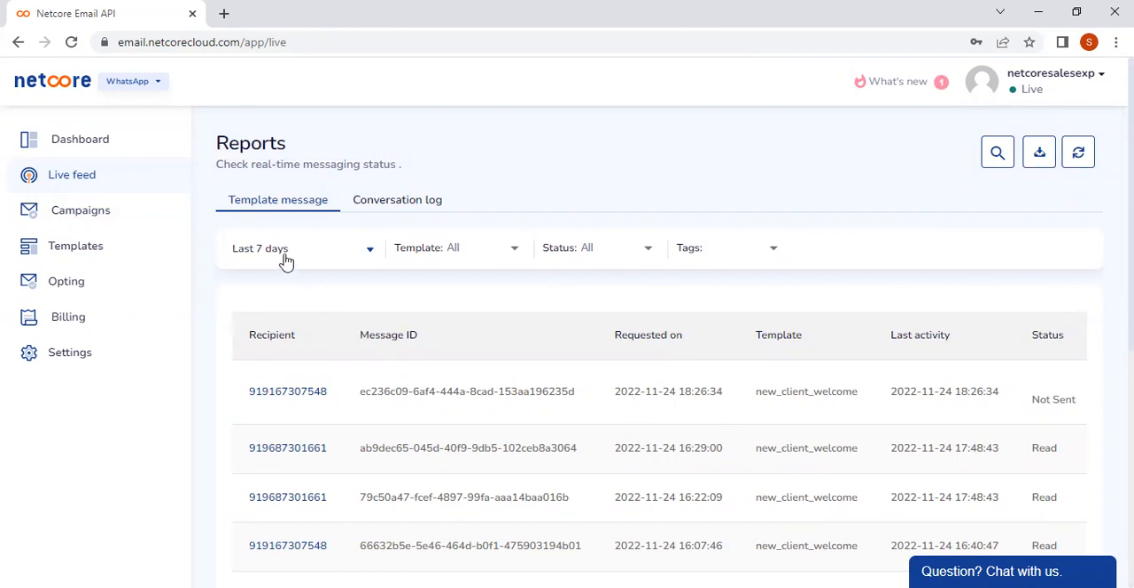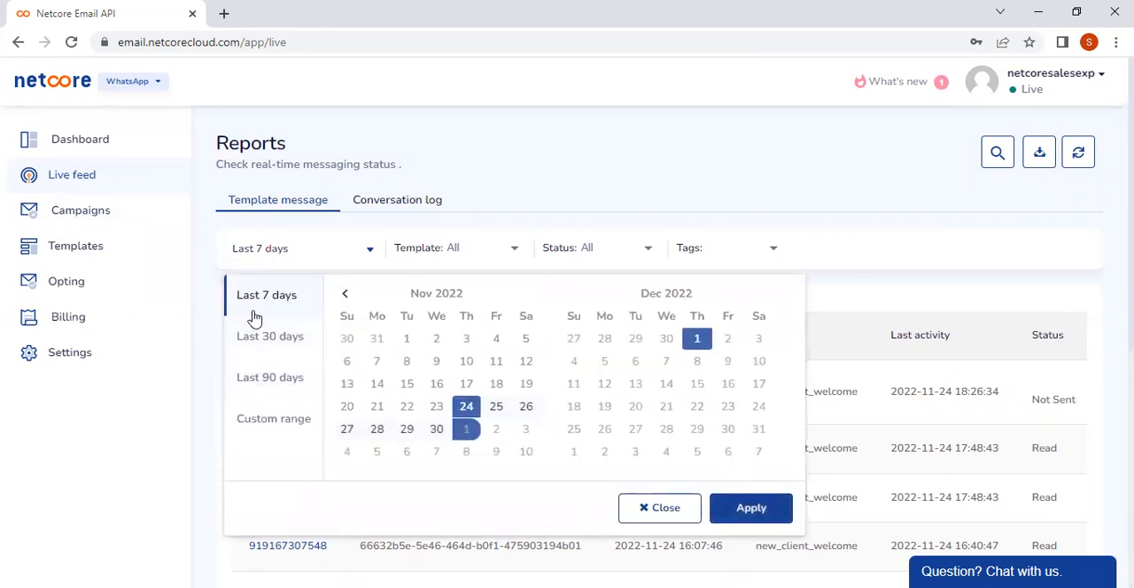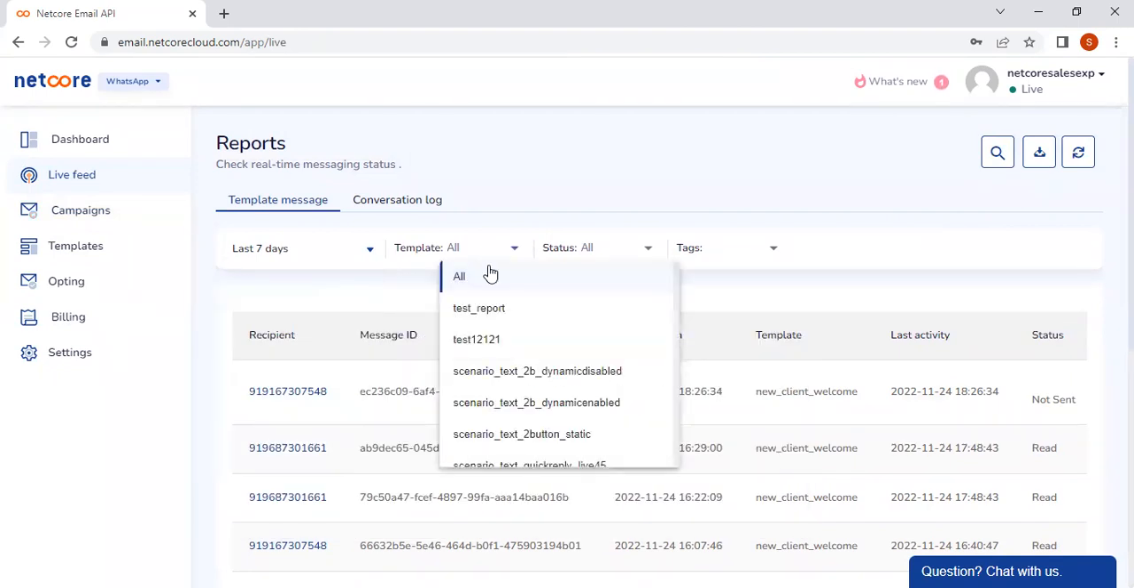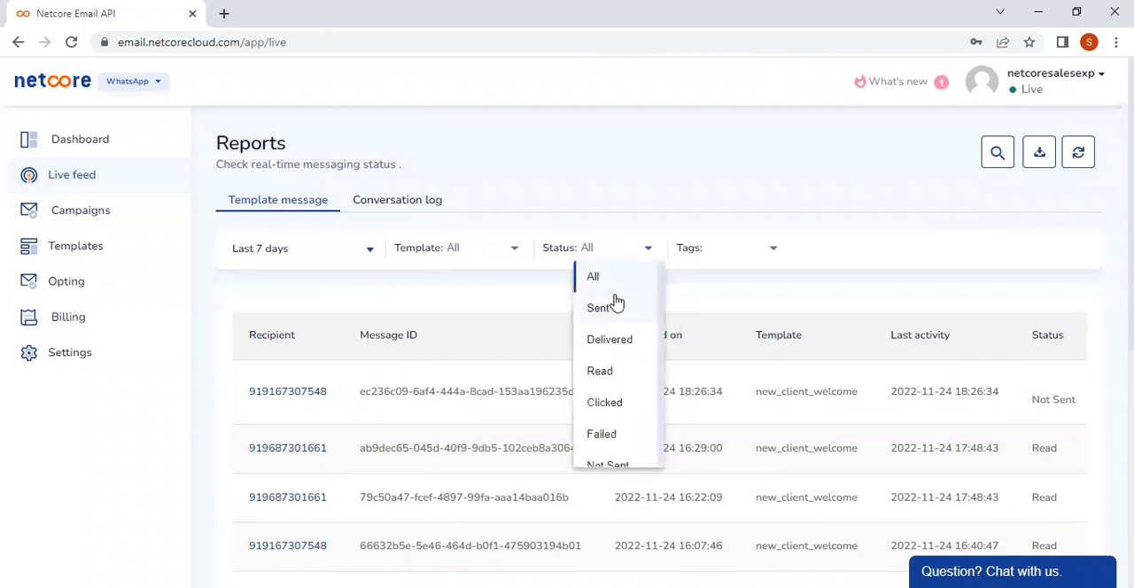You can filter this report day wise, last 7 days, last 30 days, last 90 days, or custom range. You can filter this report template wise. You can filter this report status wise: sent status, delivered status, read status, clicked status, failed status.